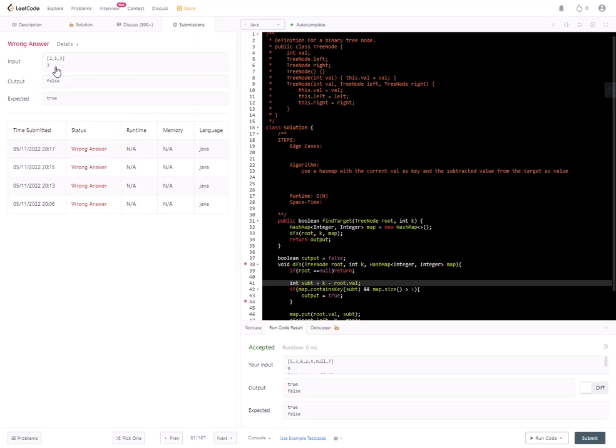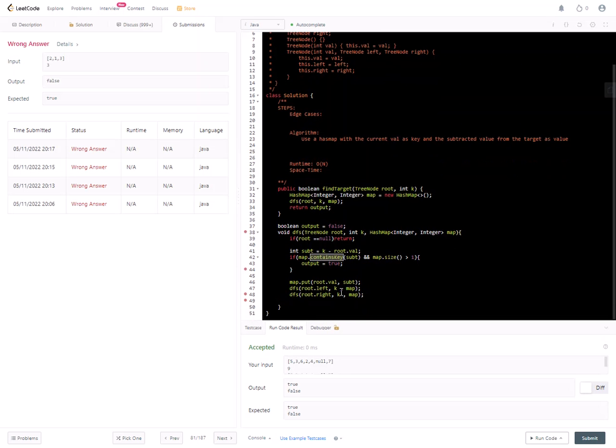2 3 minus 2 is 3. 3 minus 1, 3 minus 2 is 1. 3 minus 1 is 2. If map dot contains key subtract and map dot size is greater than 1, output equals true. If map dot contains 2 minus 3 minus 1 is 2. Why isn't this working?